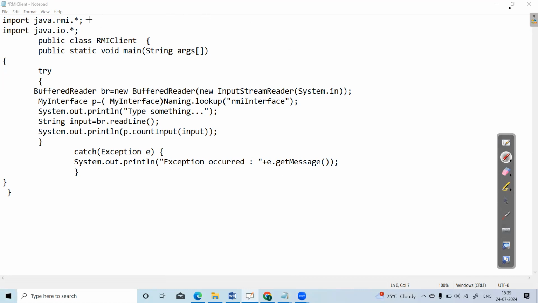Whenever we are working with the RMI, we should import the RMI package as well as the IO package. Next, I have created RMIClient as my class name. Whenever we are reading the data, we should use BufferedReader. And we have to create the interface, the RMI interface. Then I'm printing a message, like type something. Now at the input side, input equals br.readLine. Then countInput of input takes the data, and at the server side, it is going to display the data.